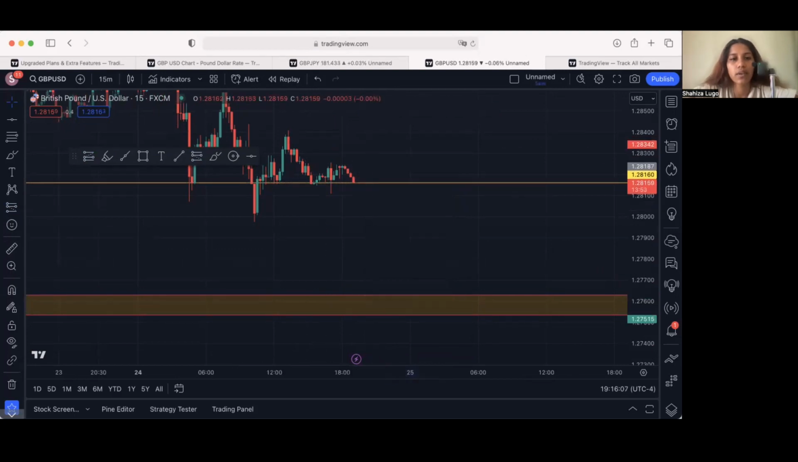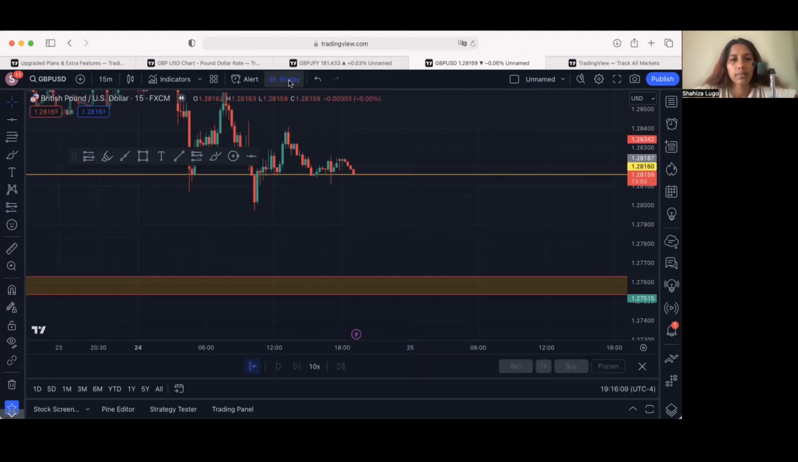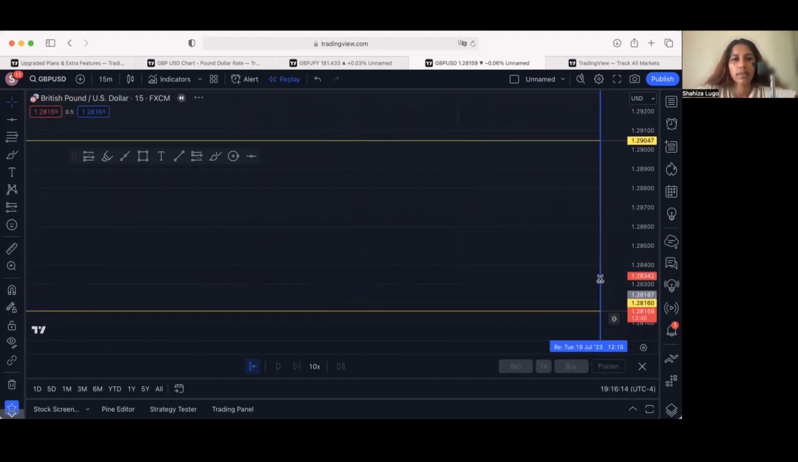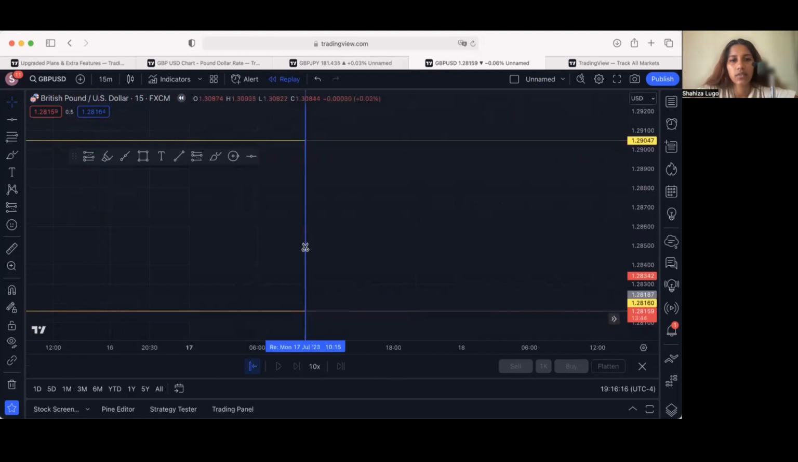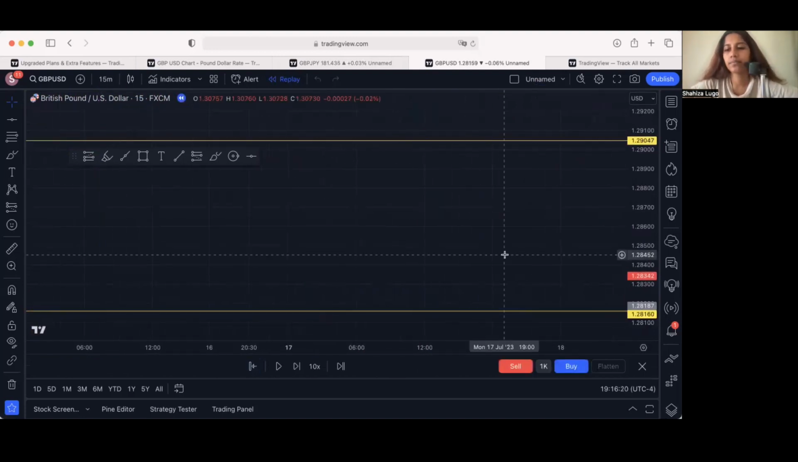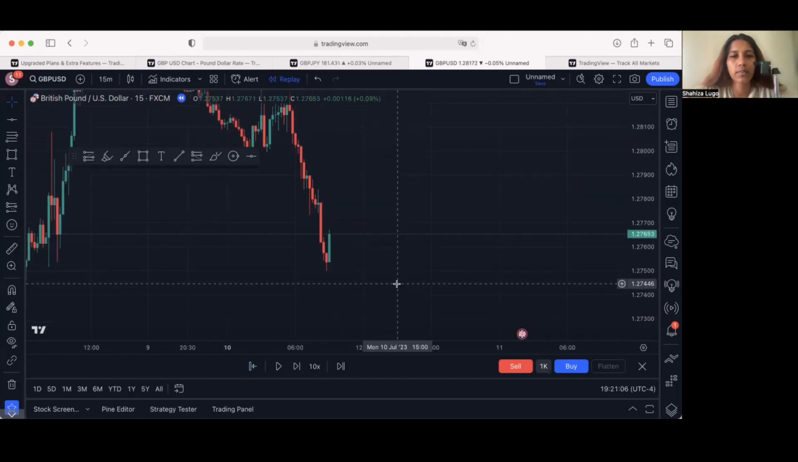So to put this in real action, we are going to do an actual replay of the market where we do not know what is happening. It's kind of nice because with the replay, I don't even know where price is at right now, but we are going to go through it. So now we want to see where price is going.